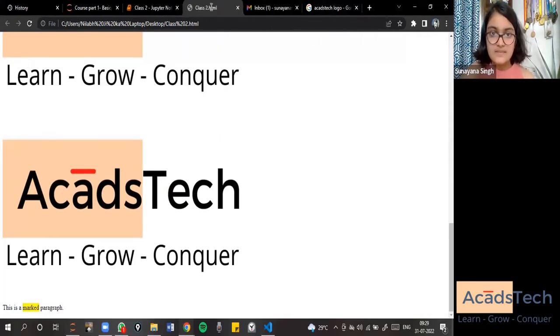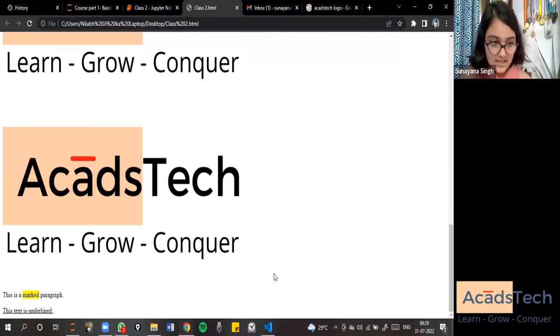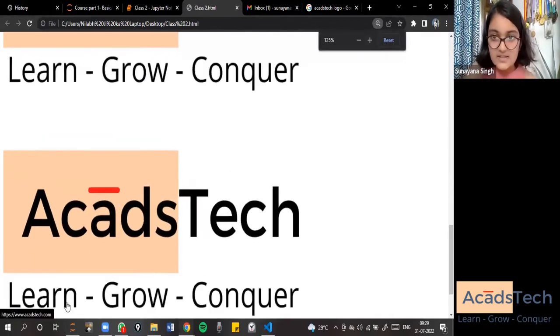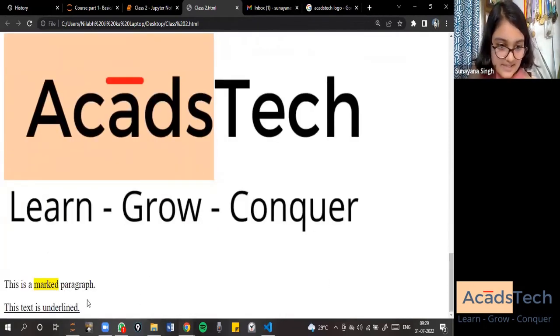Now, let's see. Reload. And as you can see, the text is underlined. I'll be zooming in to my window so that you can see clearly. This text is underlined.